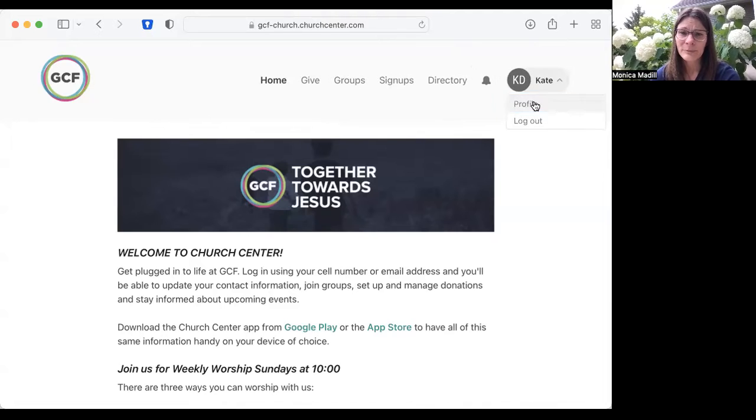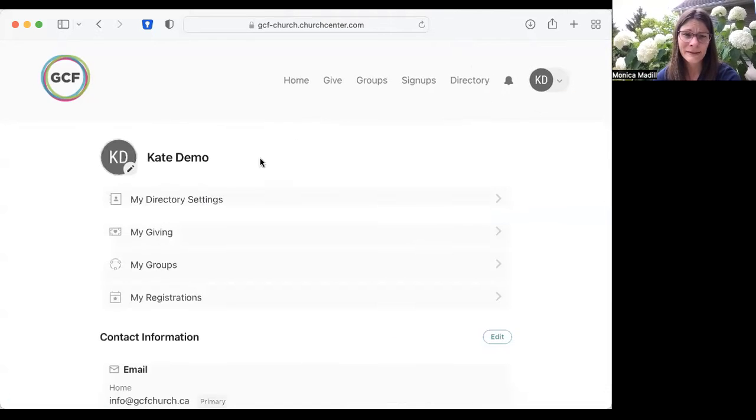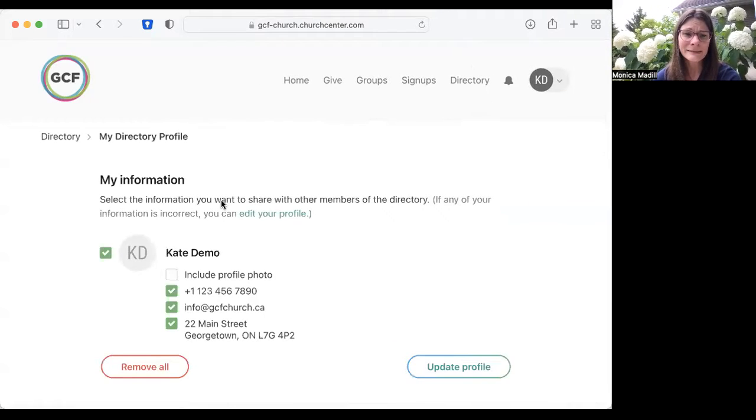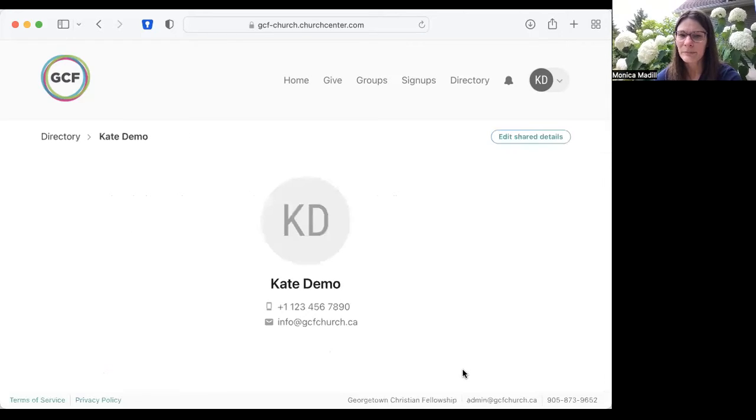So if I go into Kate's profile, my directory settings, here's where Kate can choose which pieces of contact information we have on file that she wants to share with the church directory. So she might want to leave out her home address and just share her phone number and her email. She could make that selection, update profile. And now this is how Kate will appear in the church directory.